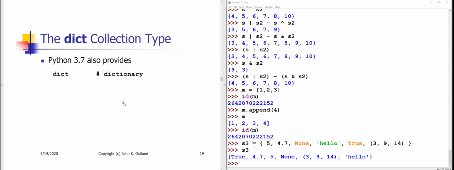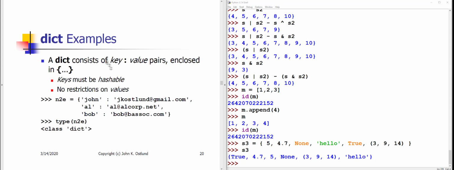And the fourth collection type we need to know about is the dict, or dictionary. And a dictionary does not contain individual item values. What it contains is pairs of values. These are called key value pairs. Like a set, we create a dictionary interactively by using curly braces, but we need to use a colon to separate the key from the value in each key value pair.